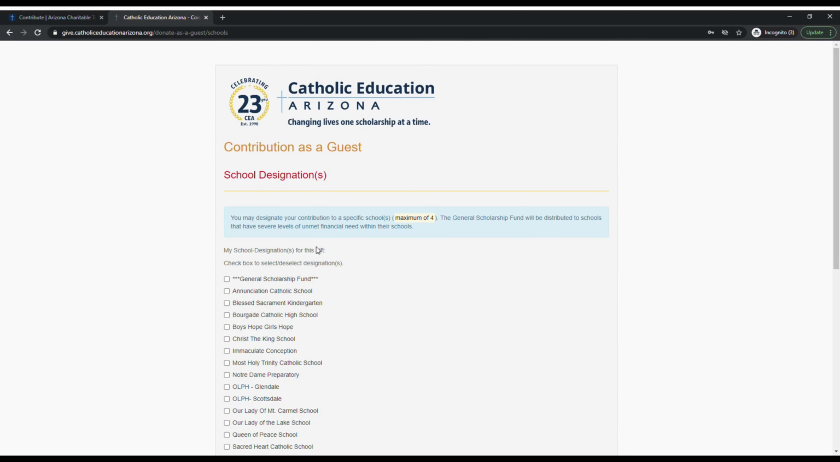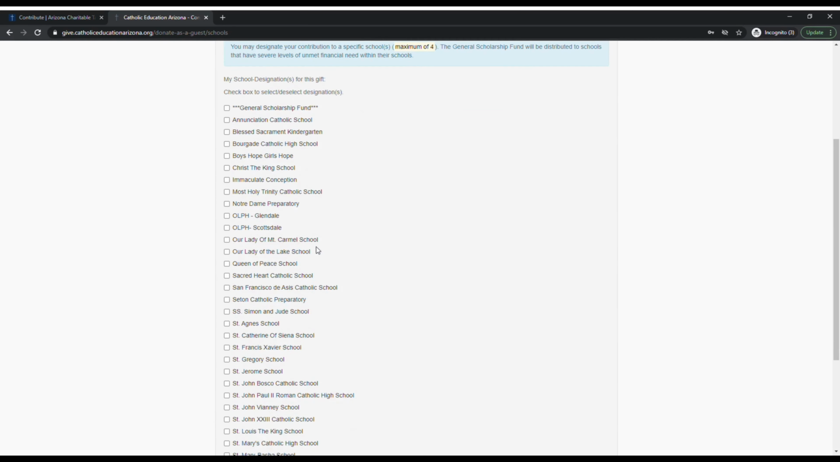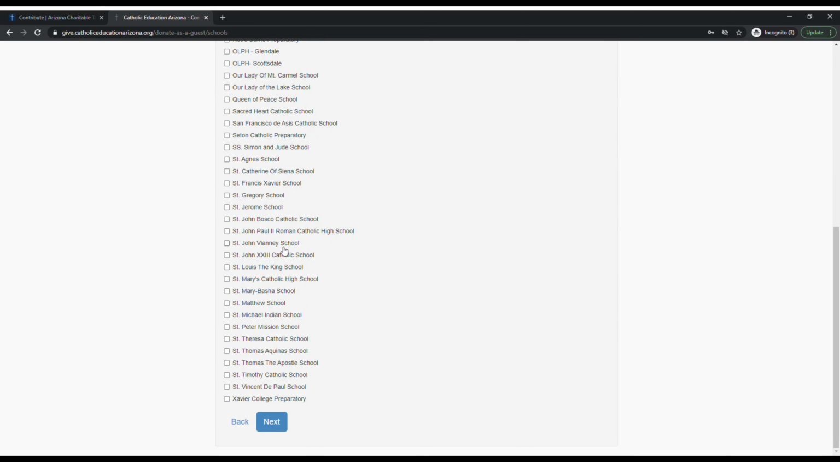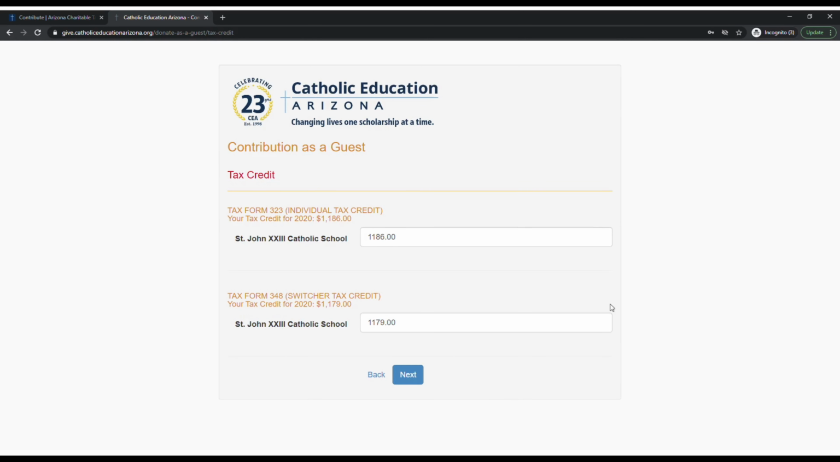The next page is where you will designate the school that your contribution will go towards. Once you scroll down a bit, you will find St. John XXIII. Click the little white box next to it to confirm your contribution will go towards helping students at St. John XXIII continue their Catholic education. If you wish to contribute to other schools as well, you can choose up to 4 schools for your contribution to go towards. We are grateful for any and all contributions to St. John XXIII. Scroll down and click next once you have made your selection.